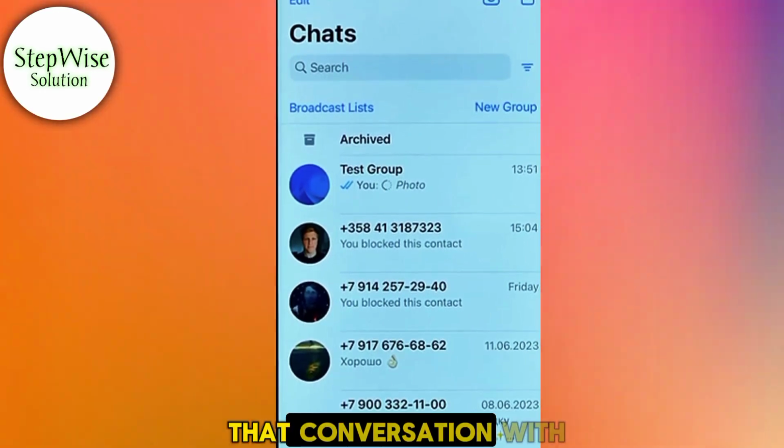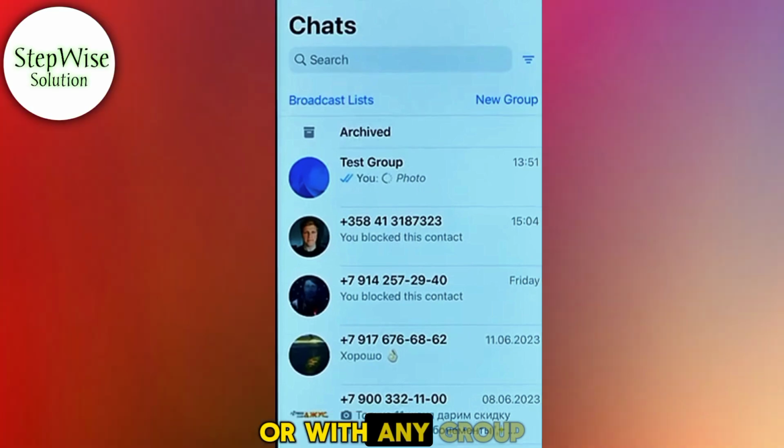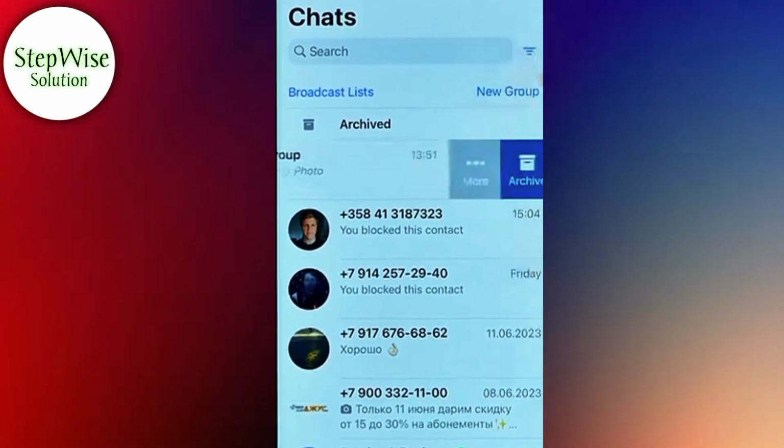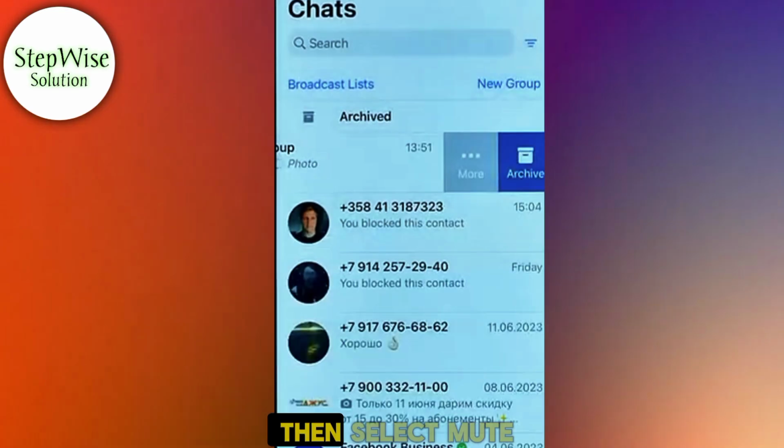If you just want to stop getting notifications from some user for a short period of time, you can just mute that conversation with that user or with any group. To do that, just swipe to the left, tap More, and then select Mute.